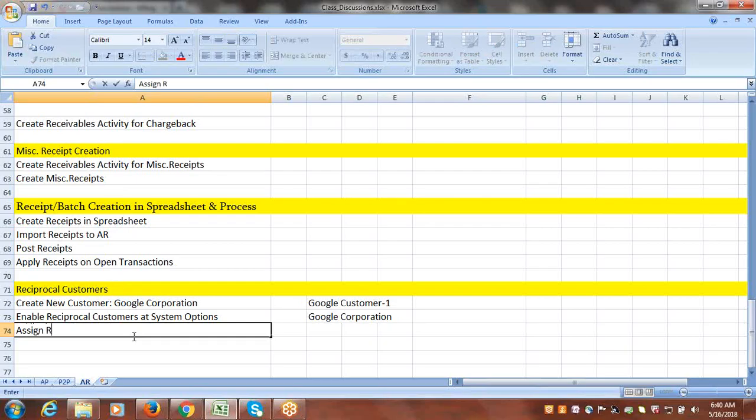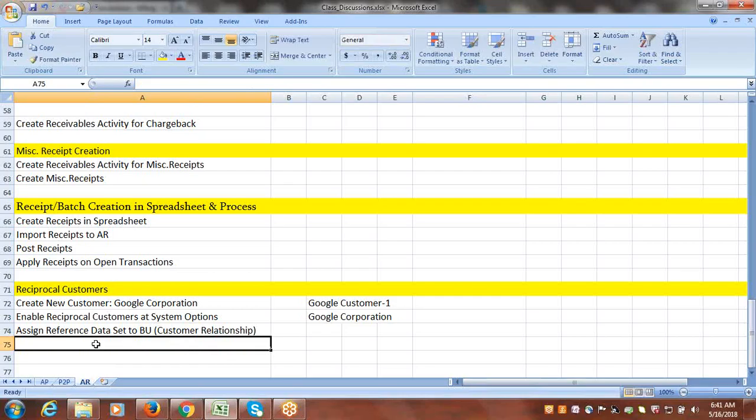Assign reference data set to BU. Which reference data set do we have to assign to the BU? It's related to customer relationship. The reference data object name is customer relationship. We'll see this, and once we see it, we can understand. And once we're done with that, we can create the relationship between the customers. Create reciprocal relationship.